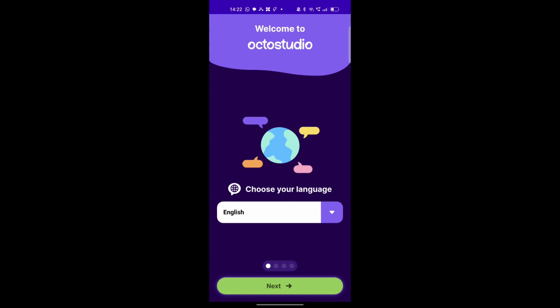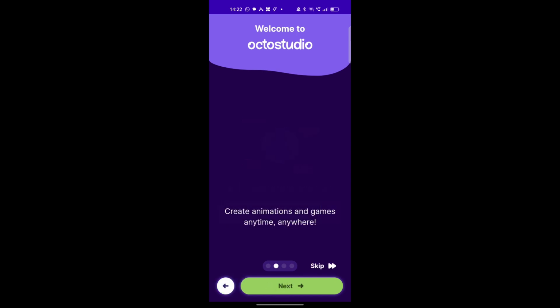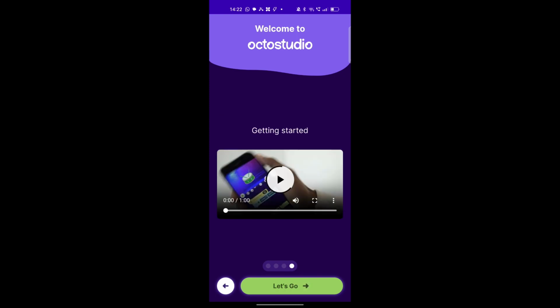Now, let us get straight into setting up your account. When you enter, you will be greeted by a prompt. It will ask you to choose your language, as you can see here. After choosing the language of your choice, you will be directed to a screen that gives you the basics of OctoStudio and a 6-minute video. The video will demonstrate the basic projects one can make on OctoStudio. But don't worry, we will be going through these projects in future videos.